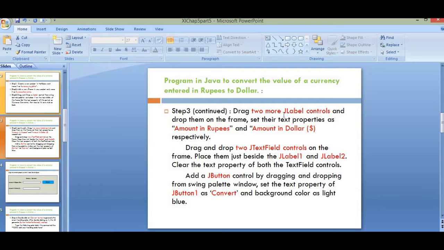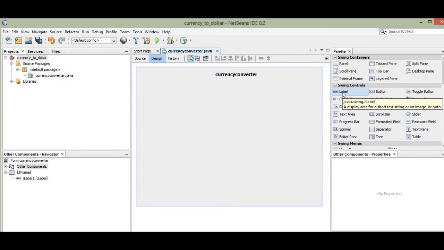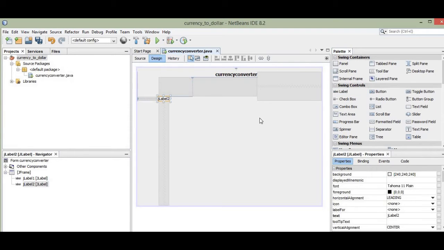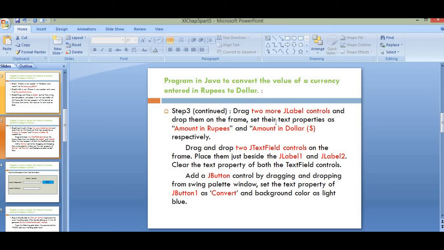Now I shall drag two more JLabel controls and drop them on the frame. This is the first label control to be dropped into the frame, and this is the second label control to be dropped into the frame. Now I have to set the text properties of both those labels as amount in rupees and amount in dollar respectively.